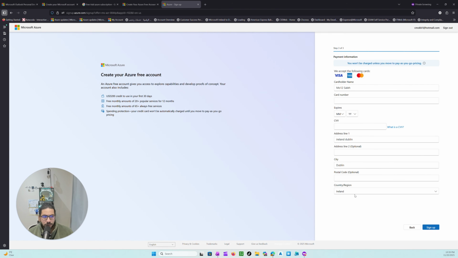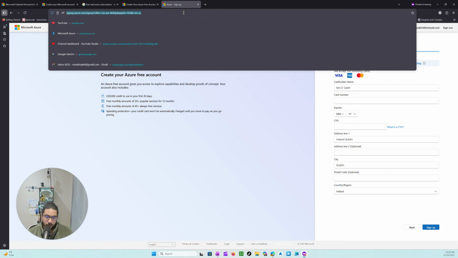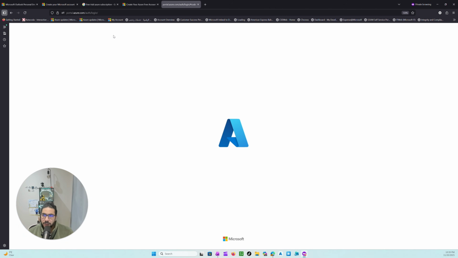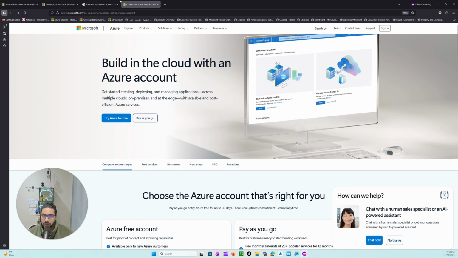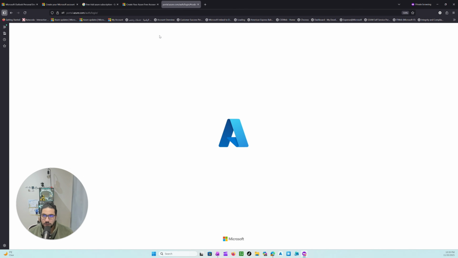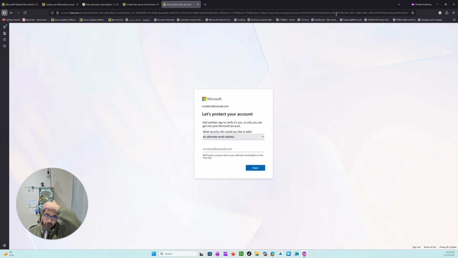Now the next page is going to ask you to add your credit card number and everything, and then you click sign up. That's it. So once you click sign up, you will have an Azure subscription, and then you need to type portal.azure.com. So I already have an Azure subscription. So what I will do is just sign in to my Azure portal, portal.azure.com. It will ask you to log in with your Hotmail account or the newly created one.